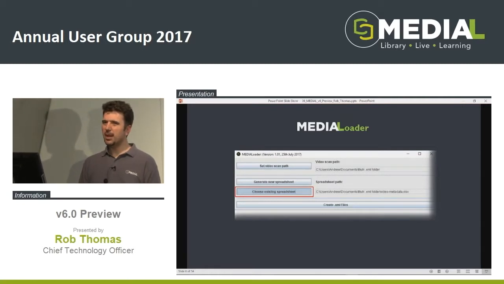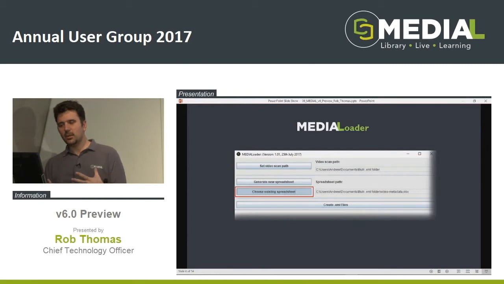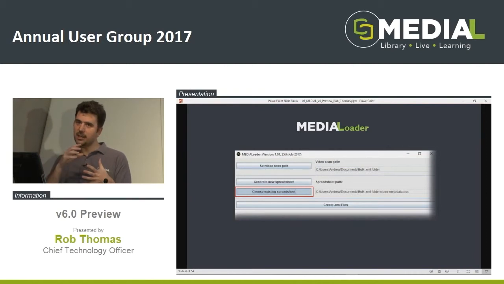So most people know about the fact that you can bulk ingest content into MEDIAL. There's a folder on your server that's called bulk, or whatever you want to call it. And what you effectively do is you put videos and XML files in there.